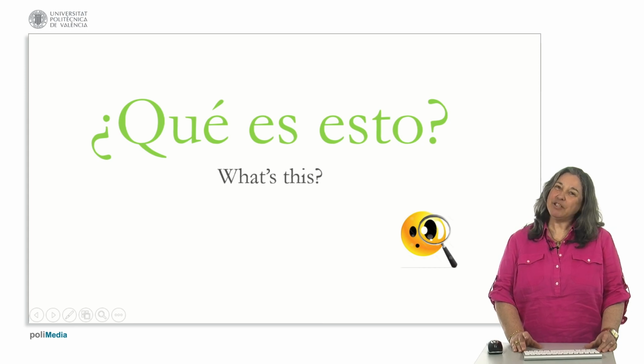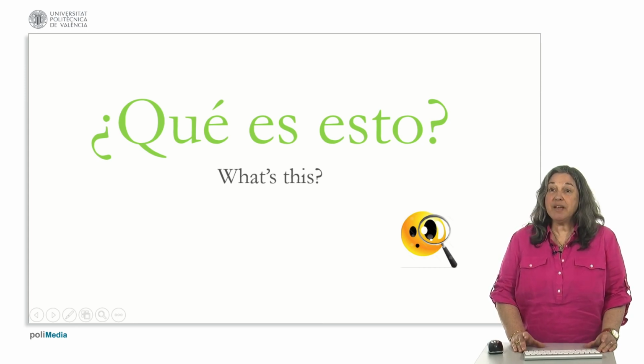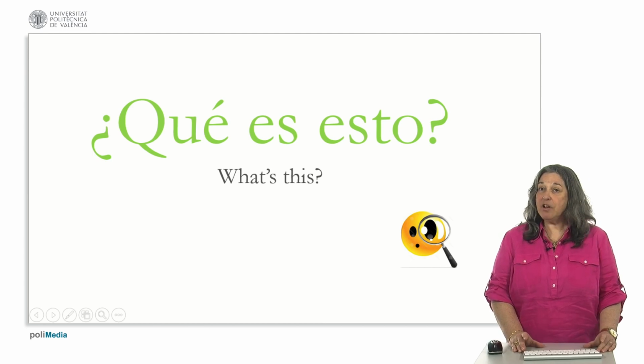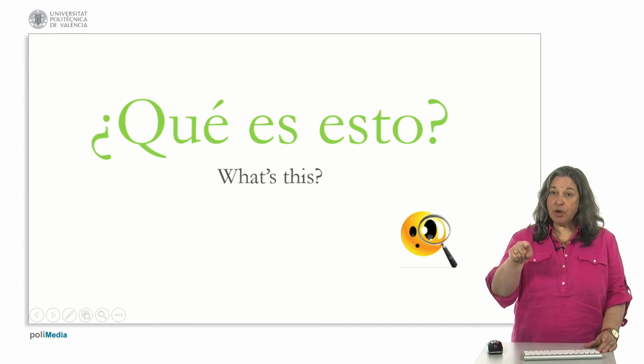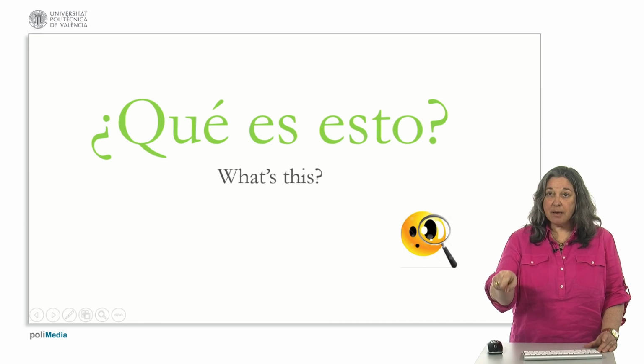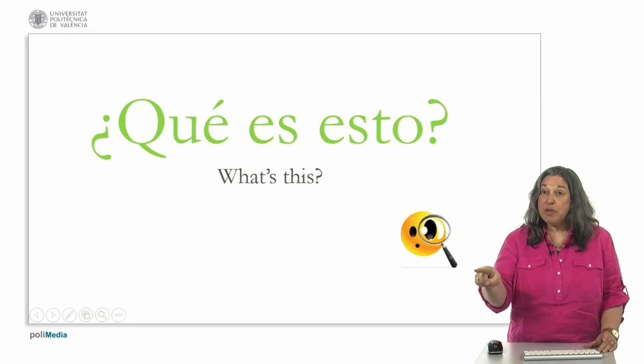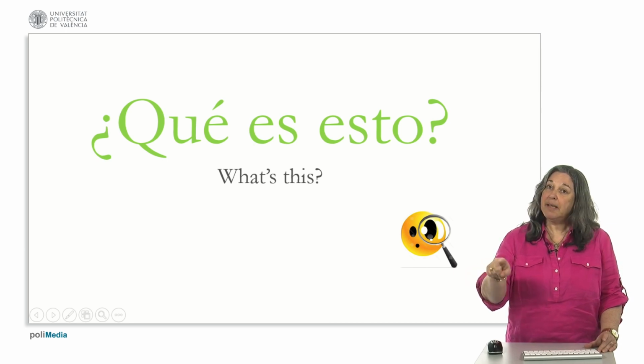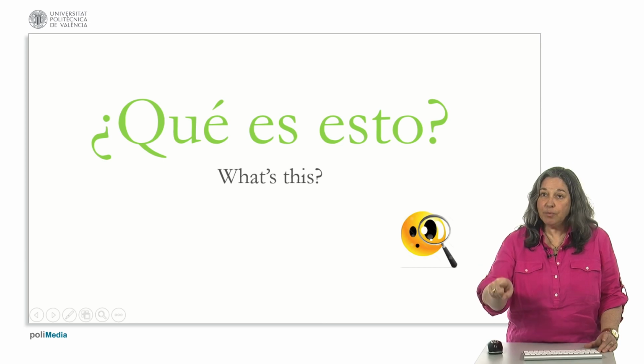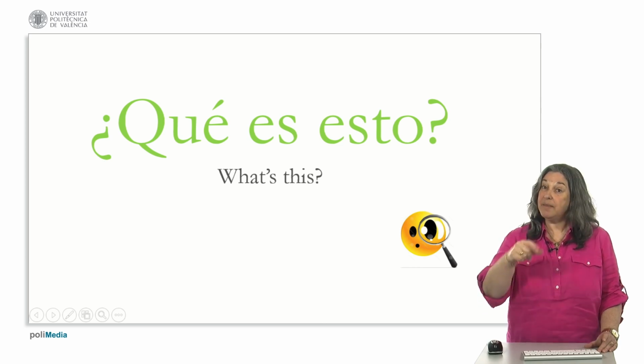And imagine now that you would like to know what something is. Imagine you're in a restaurant or in a bar and you would like to know what a particular item is because you're going to order something. We'd say, ¿qué es esto? And we'd point to the item. ¿Qué es esto? What's this? Okay, and then they would reply.